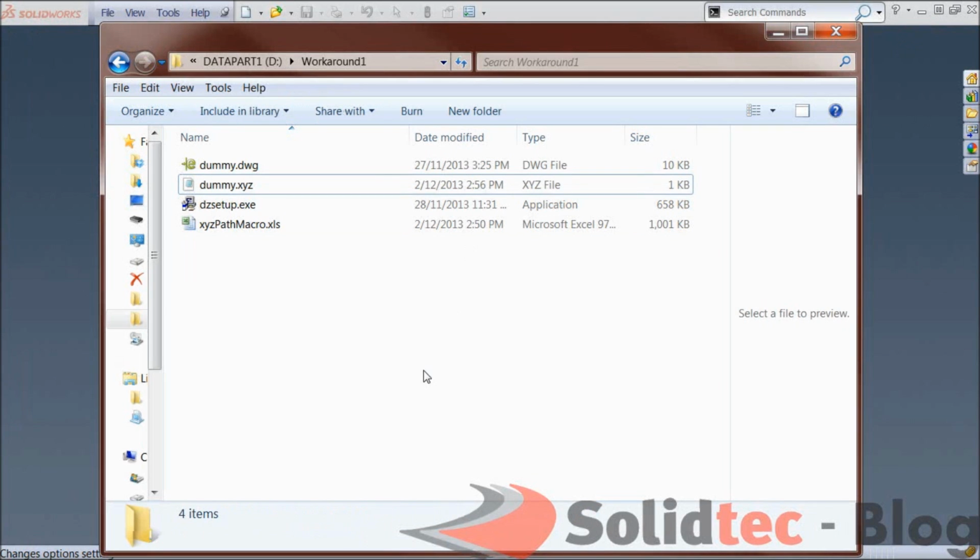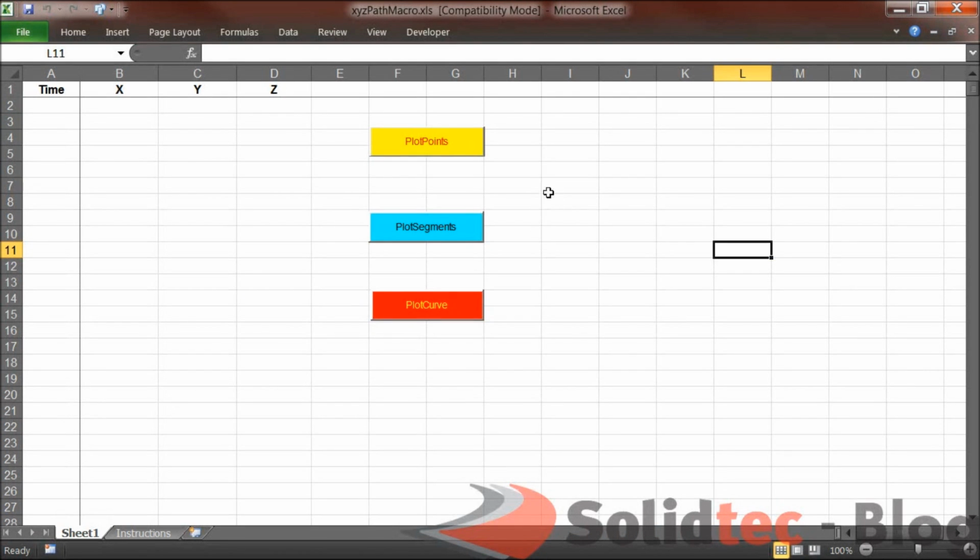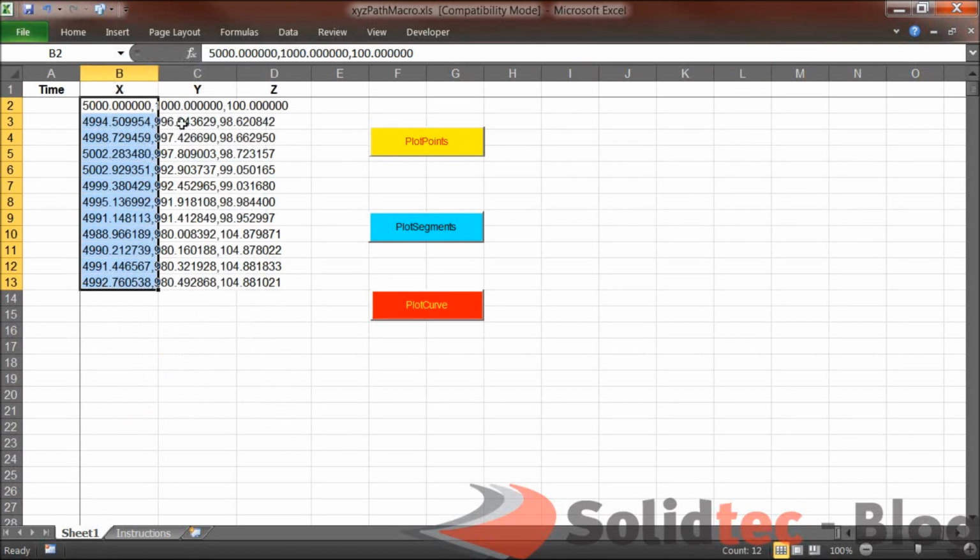Now another thing that we need to be able to get these coordinates inside of SolidWorks is a nice little macro that has been placed into an Excel spreadsheet. This was previously shown by another application engineer at Solitech, Costa Armin, using this XYZ path macro. We're simply going to reuse this again and paste in all this information.